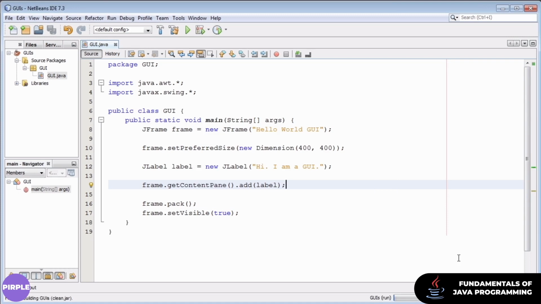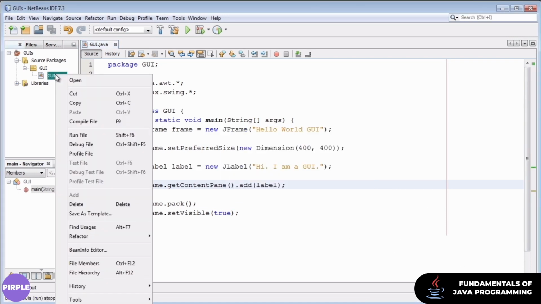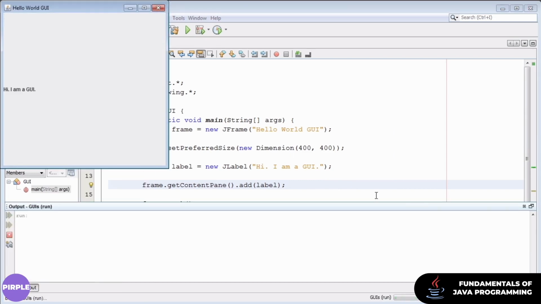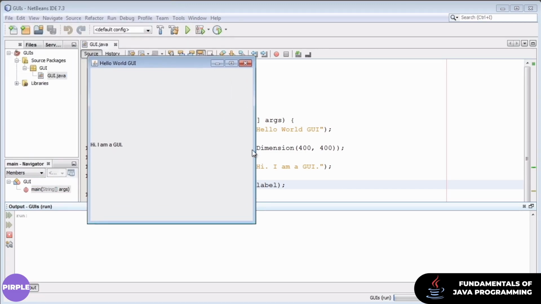Let's once again build our program, kill the old instance, and run our program. There we go. Now we have text in our GUI. We've successfully added an element to the content of our JFrame window.